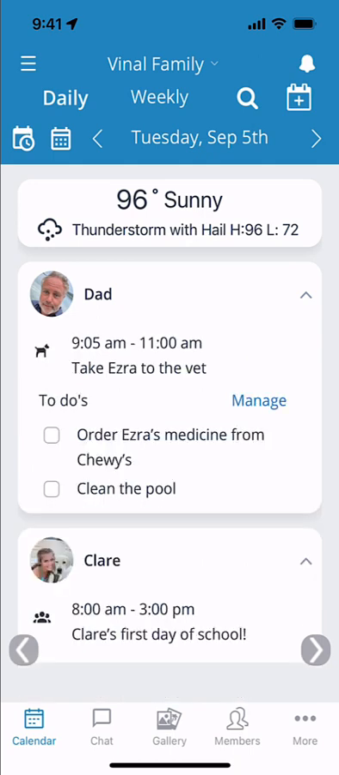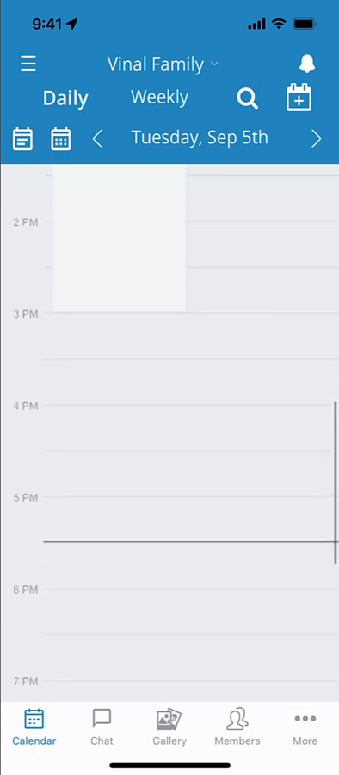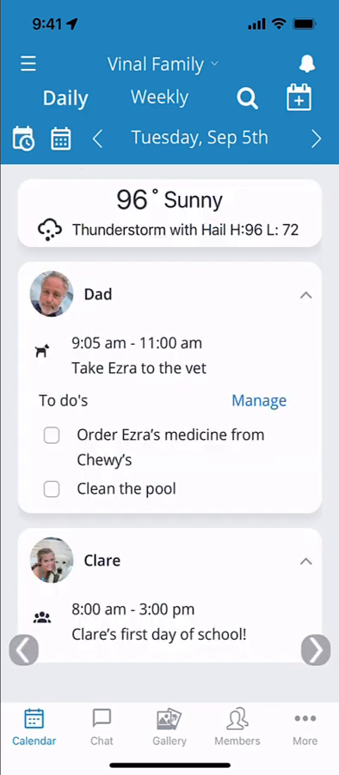Coming back to today, I can also get an hourly view by pressing the hourly icon in the upper left-hand corner. And here you'll see what's going on on an hourly basis with each pod member. And each pod member can have their own color-coded section on the hourly calendar. And I can easily browse here and find an open spot and maybe add an appointment for dinner. Then I can toggle back to the snapshot view.